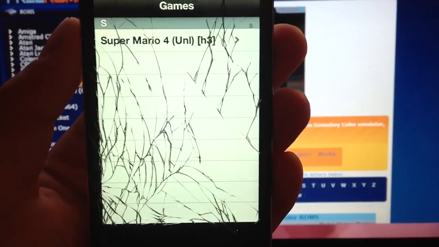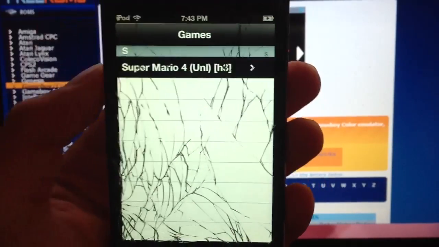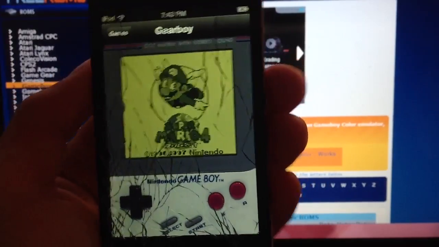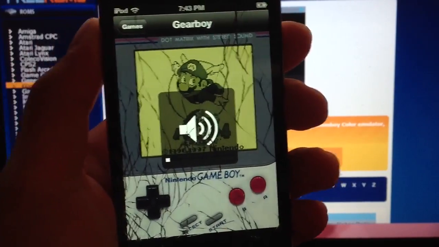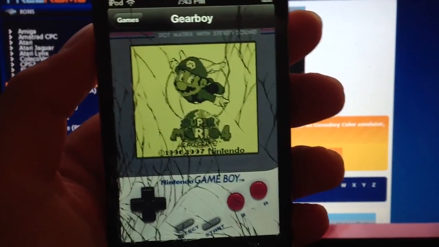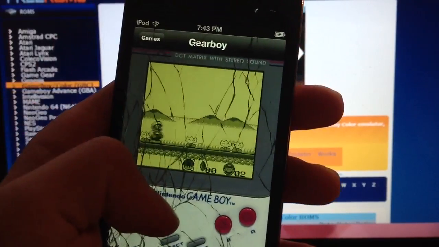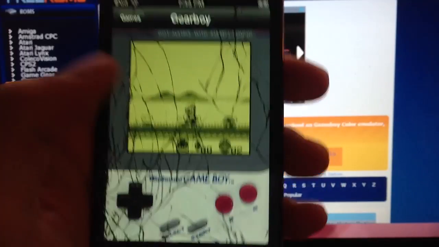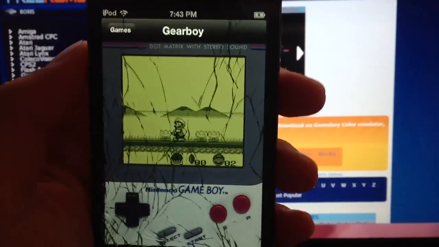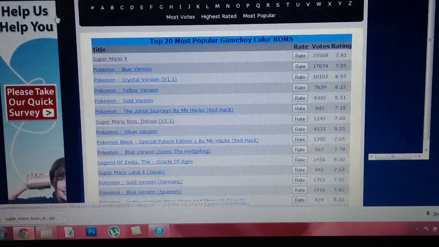You guys can see I already downloaded a ROM, which I'll show you how to get in just a second. Here it is. When I open it up, it looks just like an original Game Boy. So here it is. You guys can see I got Super Mario 4. I can play it just like normal. I can jump. So that's basically it.